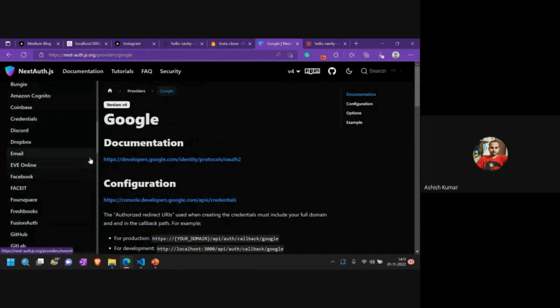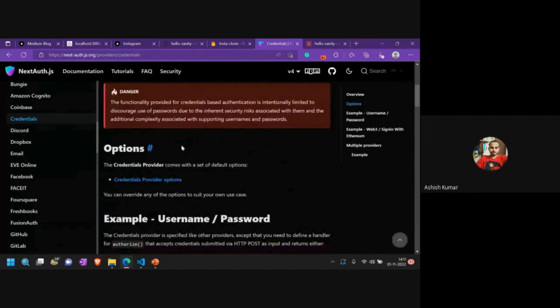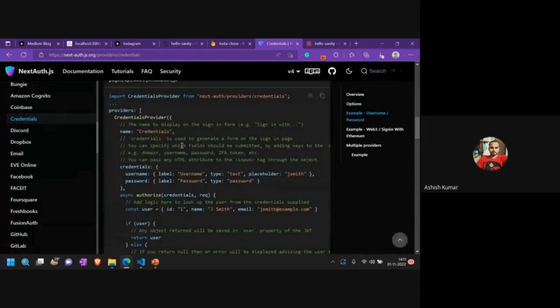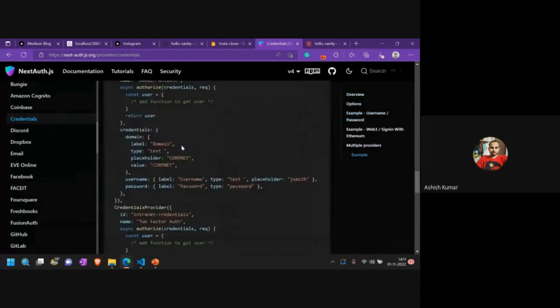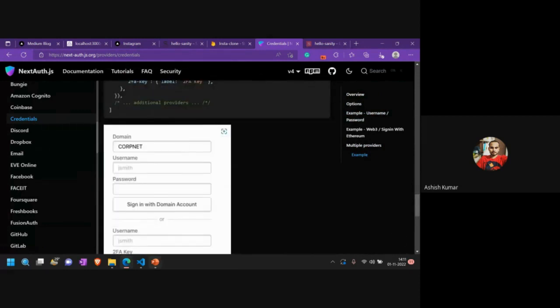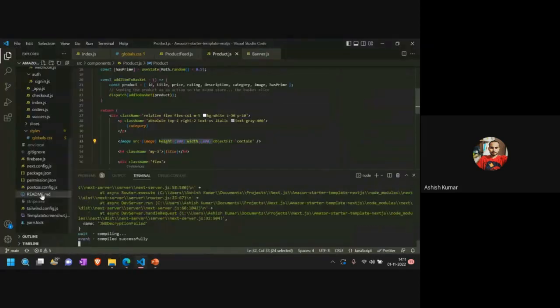And if you want credential authentication, like if you want your user to put username and ID in your application, then you can come to this page. Here they have shown what code you have to write. All these things are provided over here. And briefly, let me show you what you have to do.